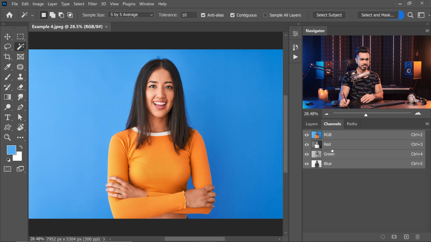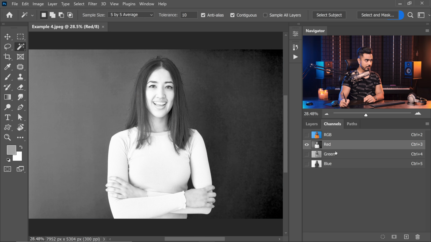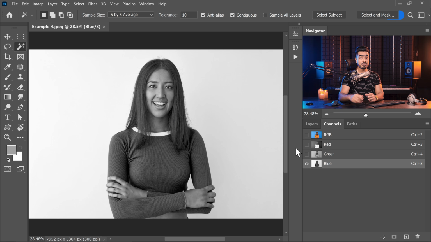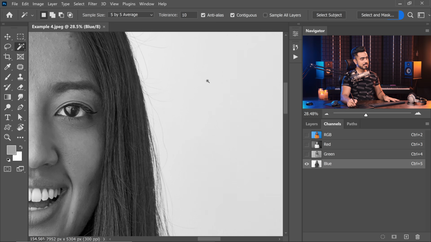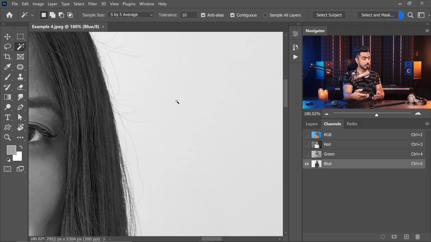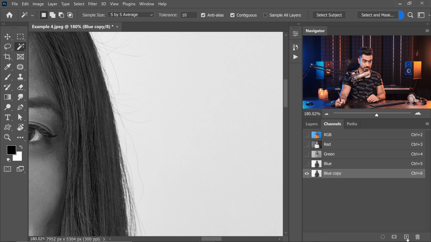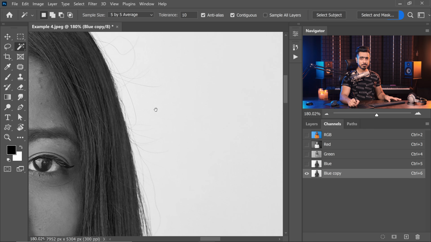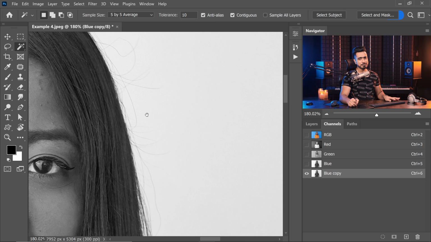All right. And now let's go through all of these channels, red channel, green channel, and blue channel, and figure out which channel has the most difference or the most contrast between the hair and the background. And in this case, we can clearly see since the original background was blue, blue channel has the most contrast. So make a copy of the blue channel. Let's drag it and drop it right here on the plus icon. So now we need to make sure that the background is absolutely white and the hair is as dark as possible. We can take care of the rest.